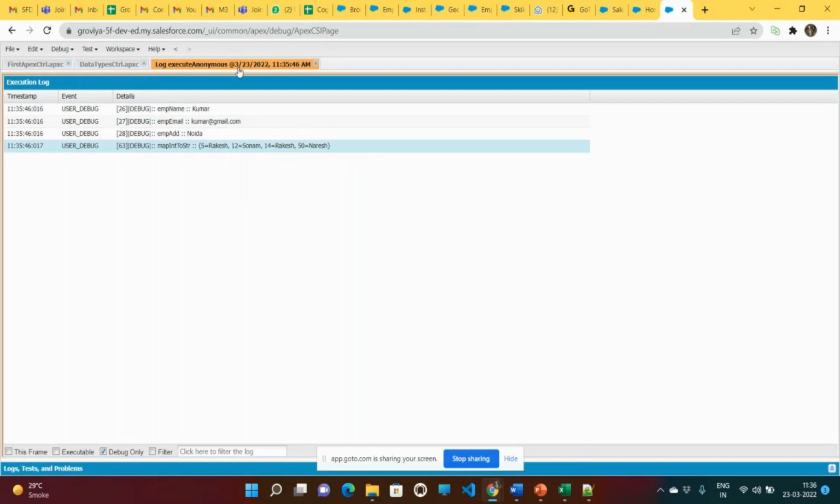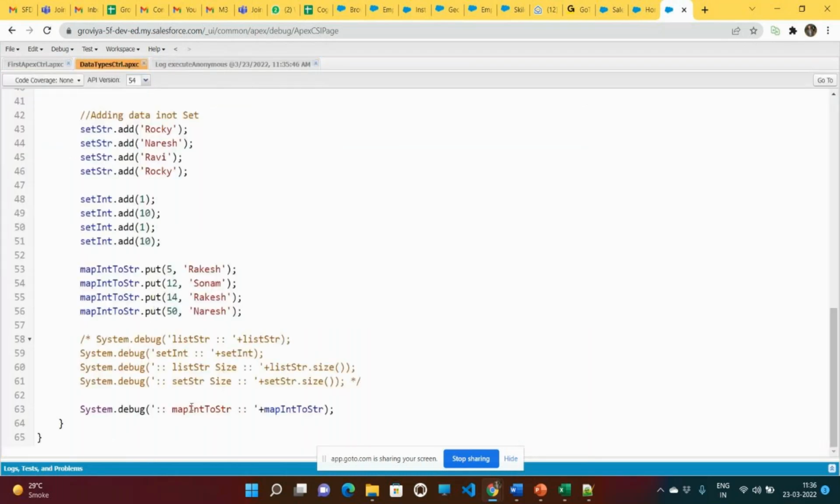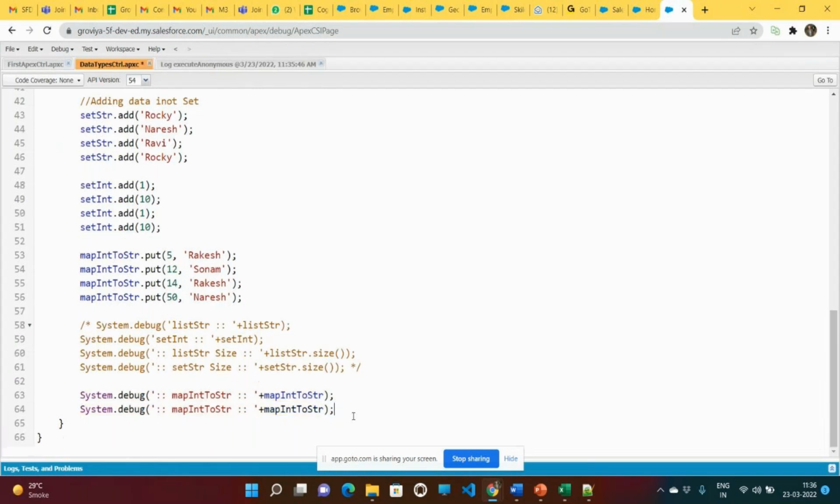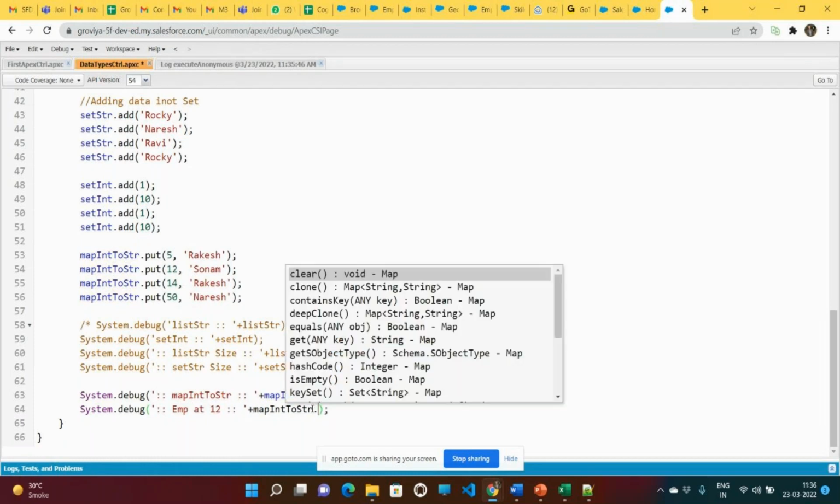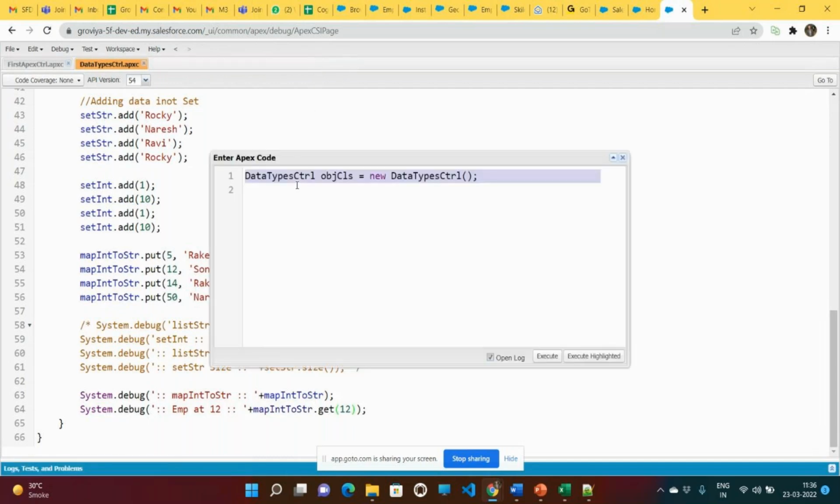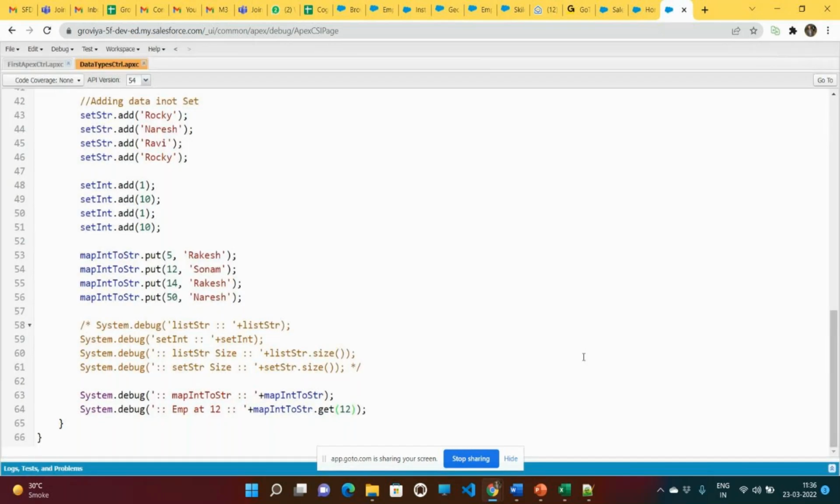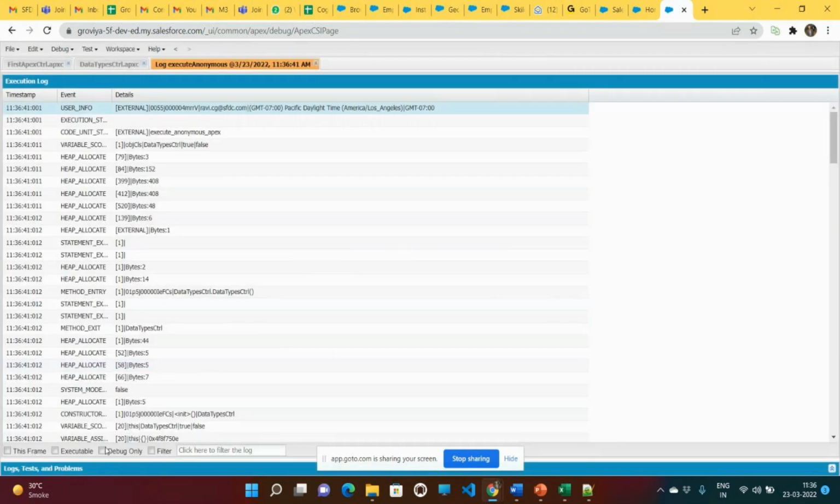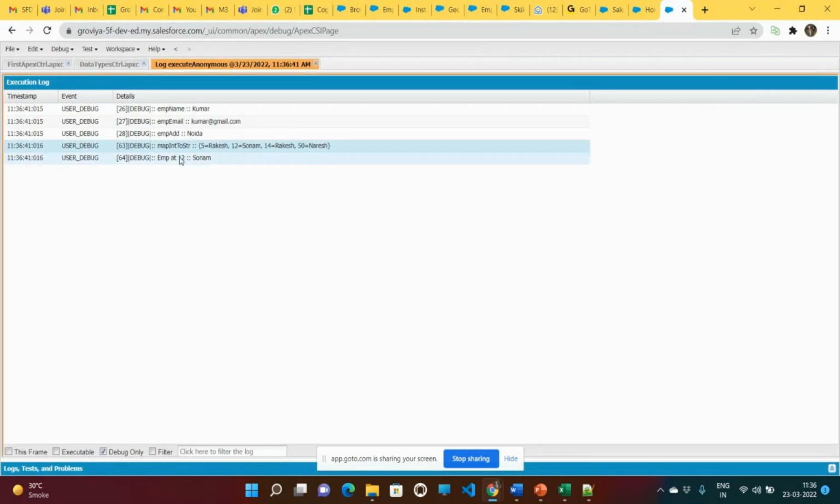We have certain more methods of the map. Let's say I want to get, at key number 12, what employee name we have. So for the employee at key 12, we have the method dot get. We have to provide the key, which is 12. We can search any large collection by providing the key, and searching is very fast. Employee at 12 we have Sonam.